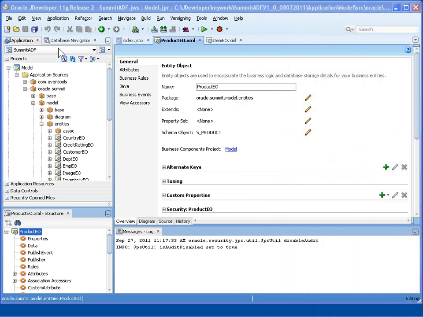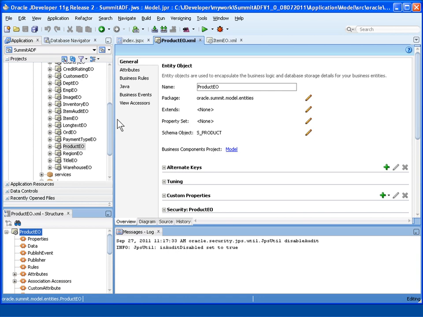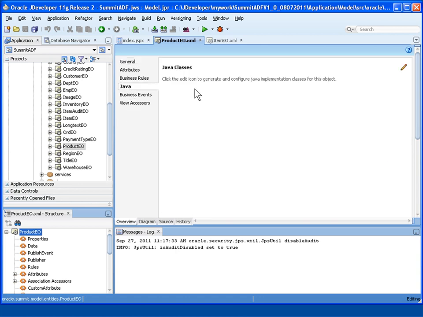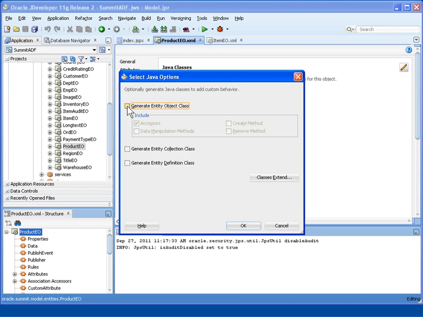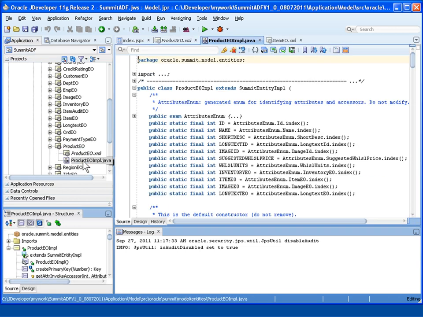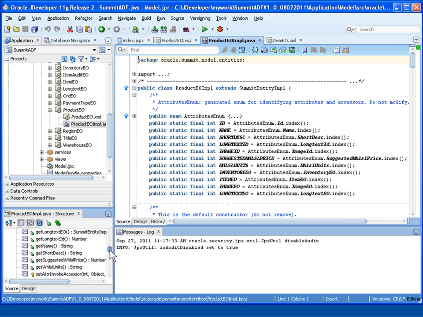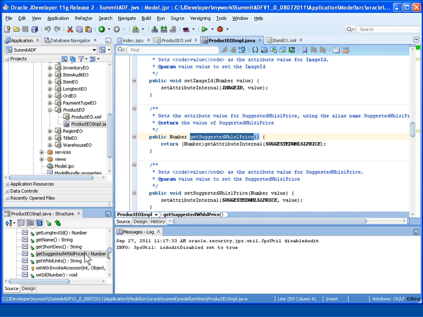Okay, let's see how we do this in JDeveloper. Here we've got our Summit application and our model project. Inside the model project, we've got all of our entities. We need to expose the getters and setters for the product. To do that, we select the product, click on the Java tab, and in the far right-hand corner, click on the pencil icon. This allows us to generate the entity object class for that product, exposing the accessors. When we do that, we end up with a file that allows us to access directly those getter and setter methods. Here we've got the suggested wholesale price, which we will use later.